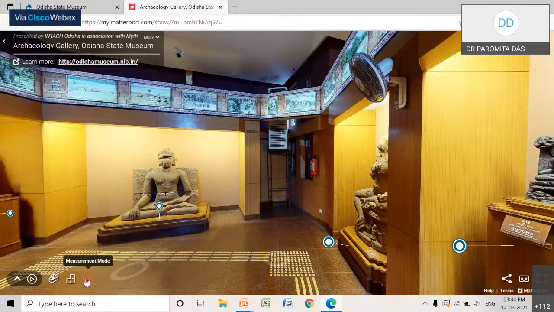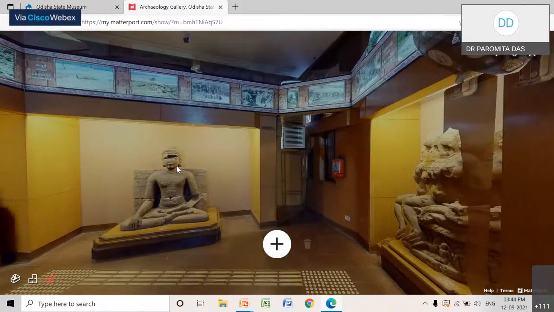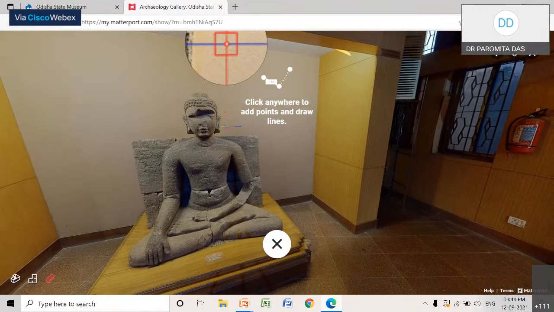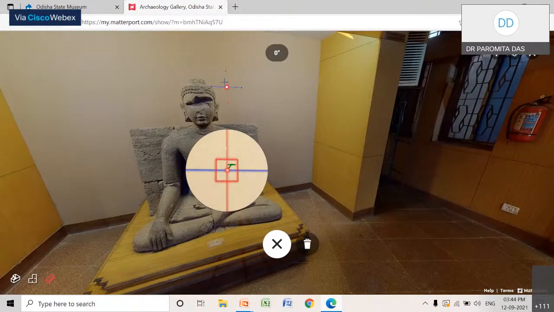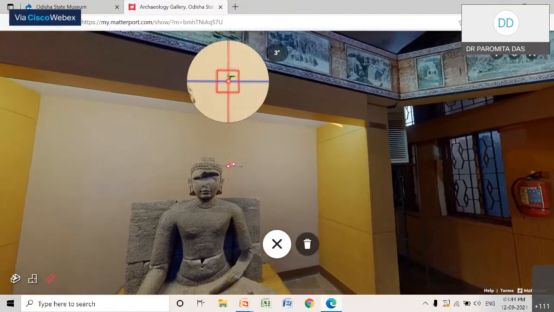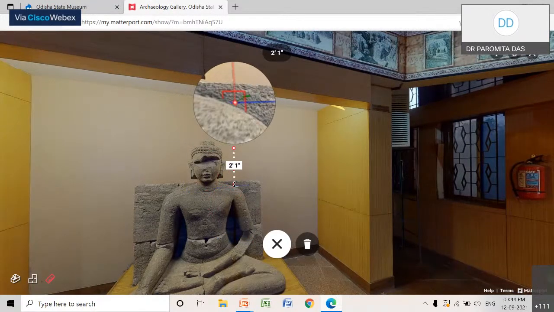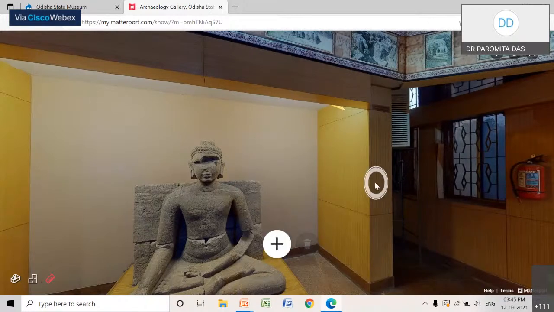Now, another thing which the Orissa State Museum has done, we can measure. Suppose I want to find out how much, like here, what is the dimension from here to here? I'm not very good at this, but if you want to find out the dimensions of the head, it is coming like this now. See, this is the dimension. So we also find out the head is this much, things like that. So this is from Orissa.